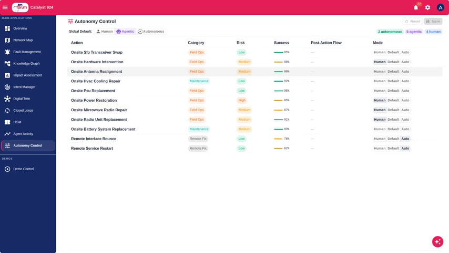Autonomy control allows operators to configure the level of automation for each action type. There are 3 modes. Human mode requires full operator approval. Agentic mode means AI agents guide the operator through the fix, and autonomous mode allows the system to execute and validate entirely without human intervention.